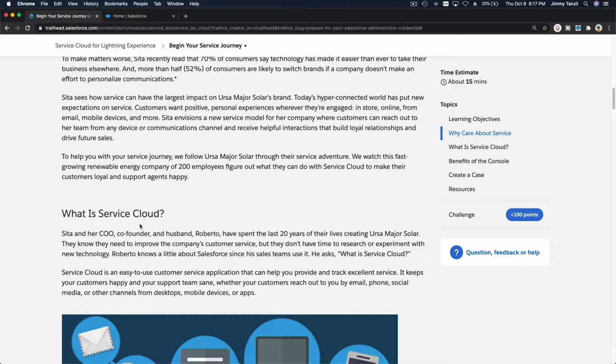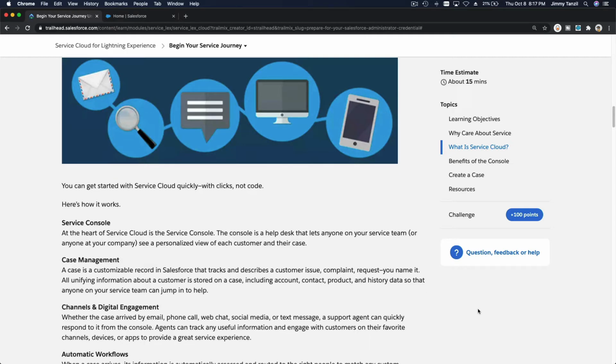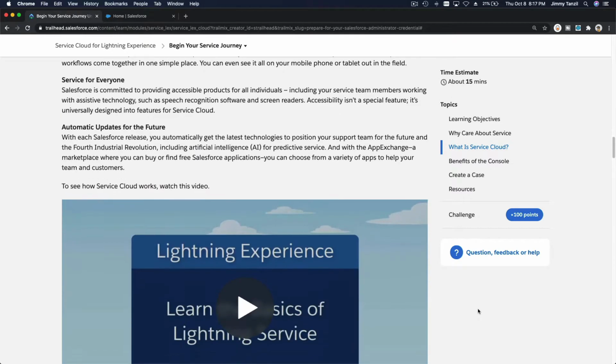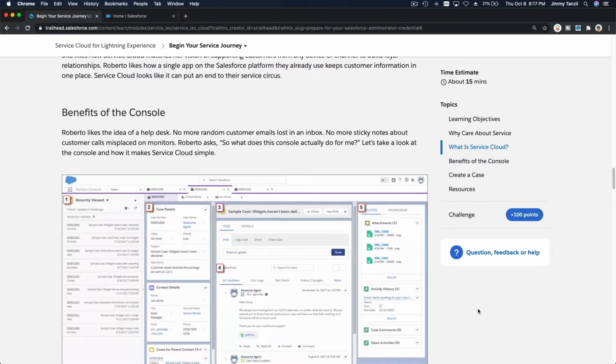So when you have a customer come in through the phone, through the web, through email, social media, any channel, you can service them efficiently, meaning provide an excellent and efficient service to the customer without wasting your time and their valuable time. So let's dive right into the Service Console, this part here.